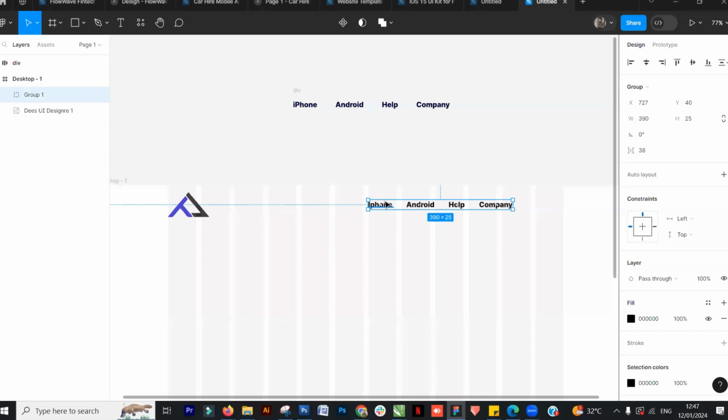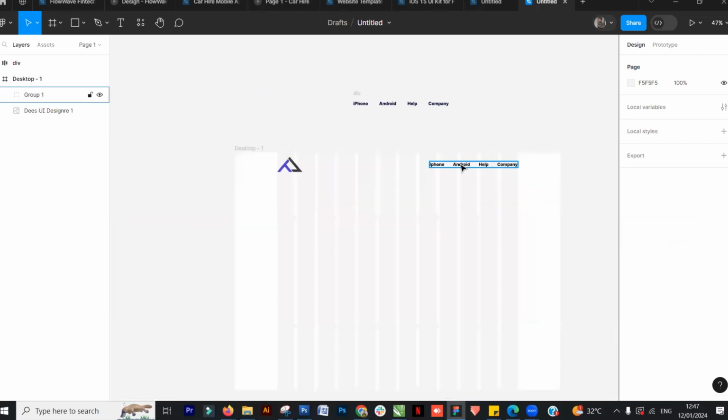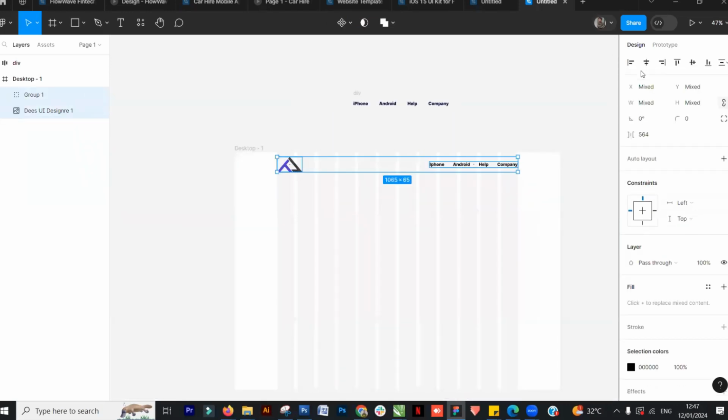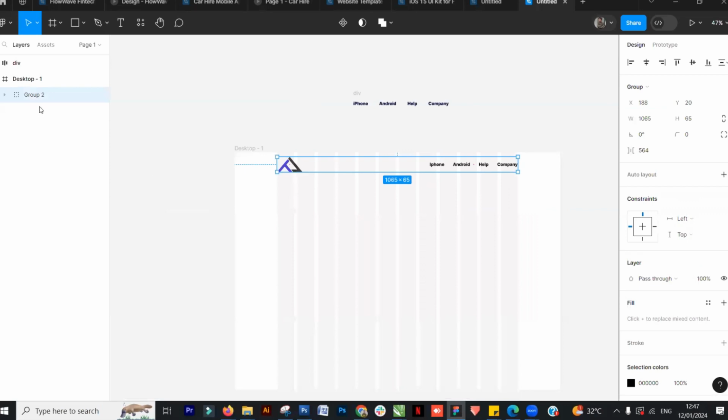So let's shift it down here. This is actually our navigation bar, so for it to centralize, I want the two to be centralized. You can actually click here as well for it to be centralized. So let's group this together. As you can see, I actually want to change this, just to save it in case.